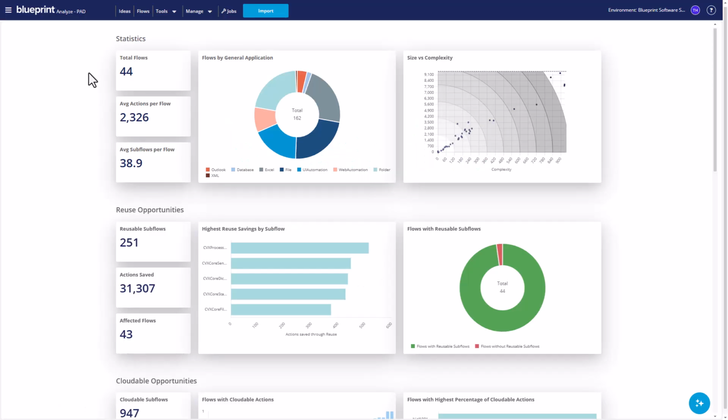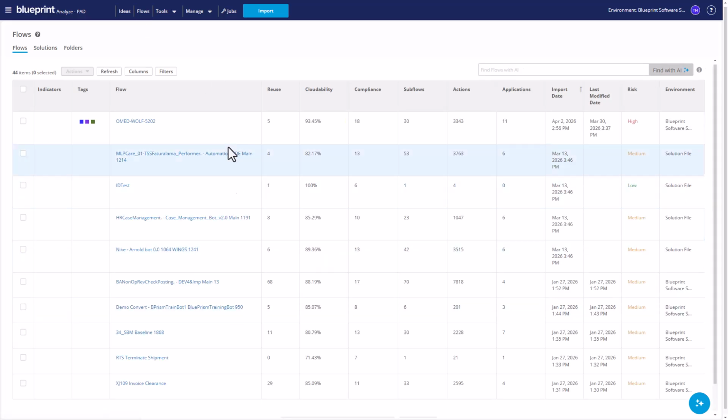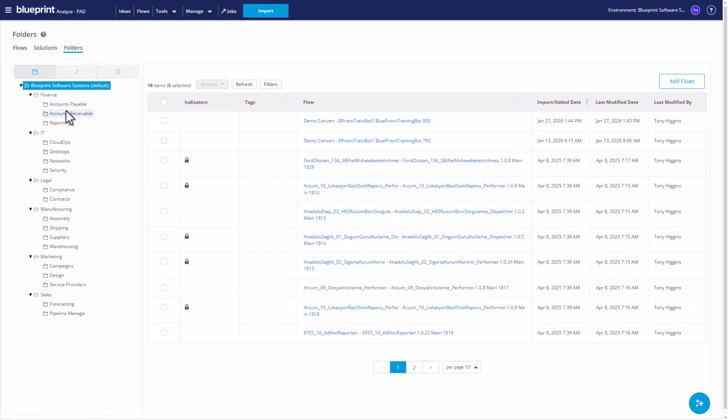Here I am on the home screen in Blueprint. I click Flows to get the linear list of flows, comparable to what PAD provides, except with a lot more information in the columns. But I also have the option to see these flows in a folder hierarchy that I create. So here's my set of folders on the left-hand side. In this case, they're organized by departments in my company, but you can do whatever you like.